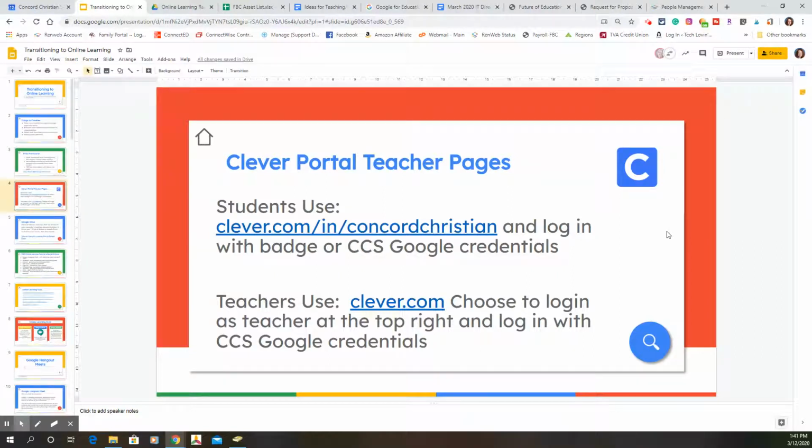In this video, we're going to look at how to create teacher pages within Clever. Right now, most of you are only using the school pages. You can create your own with your most used apps and web pages. So I'm going to show you how to do that.